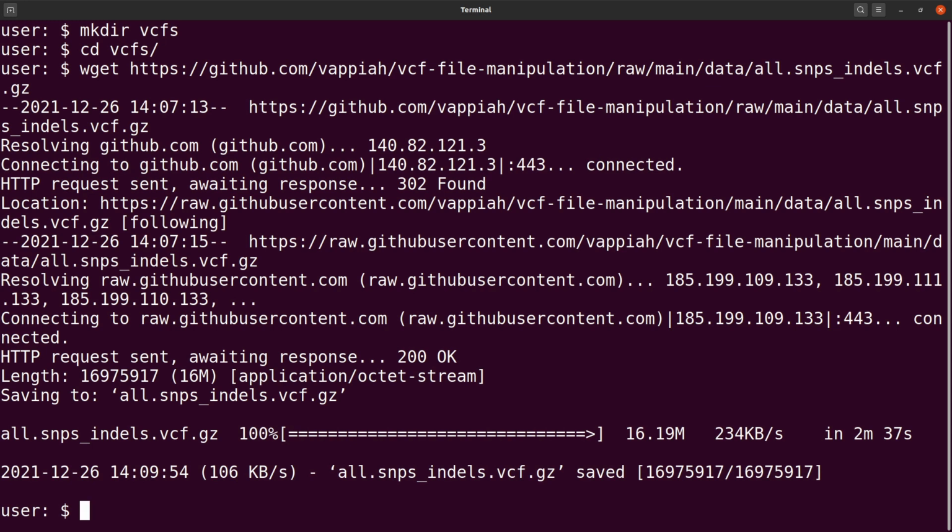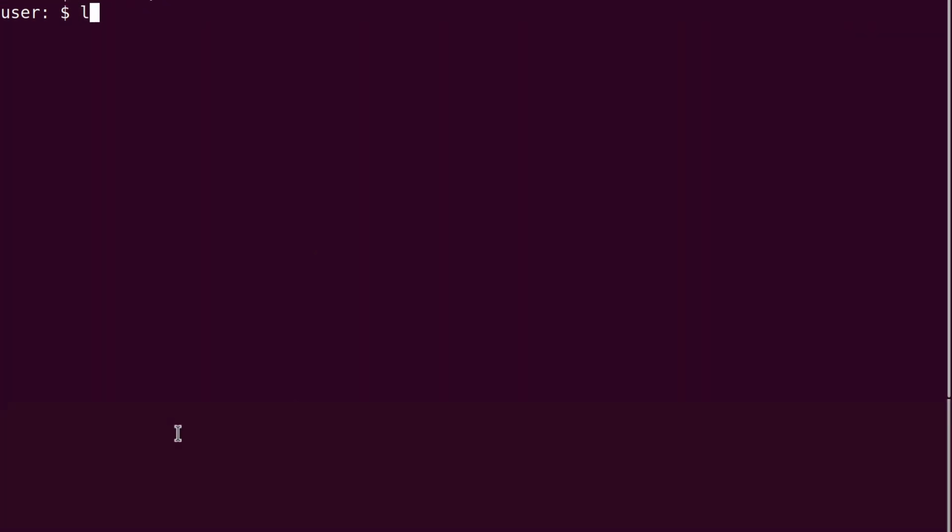So now the data has been downloaded. Let's first clear the screen and continue. So let's do an ls and you'll see the file there. So it's now time to start the work.